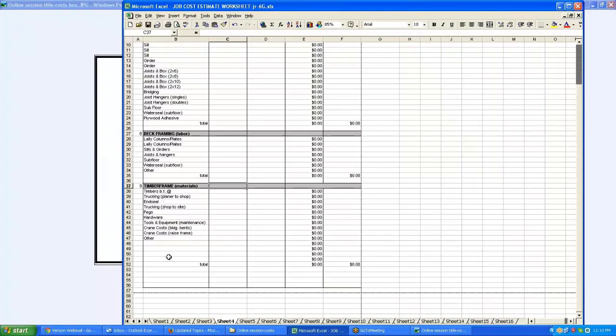Here are some of the things that we need to consider as timber frame: timbers by the board foot, trucking from the planer to the shop. In other words, he would buy timbers already planed, so they come from the planer mill to his shop. He'd end seal the timbers. He'd truck them from the shop to the site. These are all expenses that have to be considered. If you had to buy additional tooling for a special job, crane costs, and others.